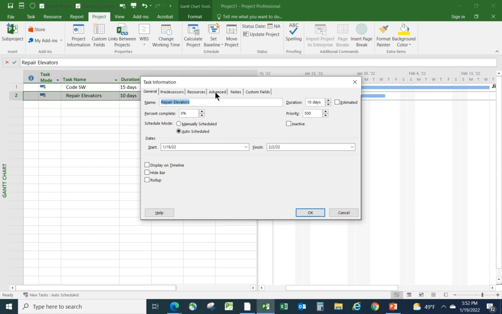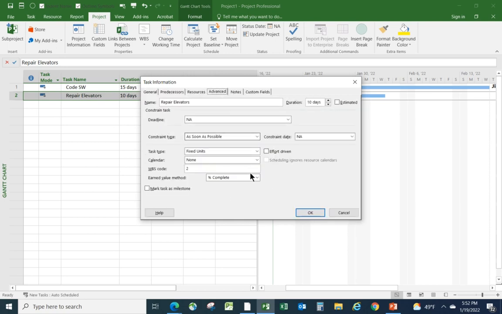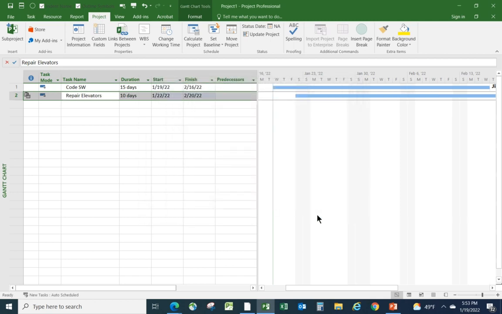I'm going to click Advanced. Now, that's not a big deal. Anytime you see advanced, it doesn't really mean advanced. It just means more stuff. Now that I've opened that up, I'm going to change the calendar that applies to this task. When it says None, that doesn't actually mean none. It means nothing other than the standard project calendar. But I'm going to change it. And here's my elevator repair calendar that I created. I'm going to click OK.